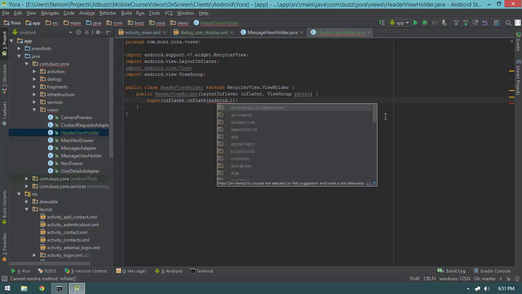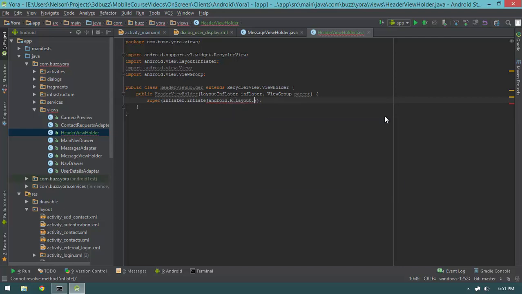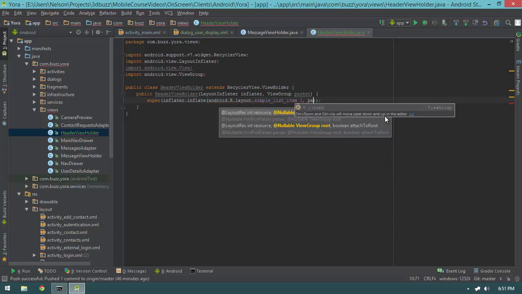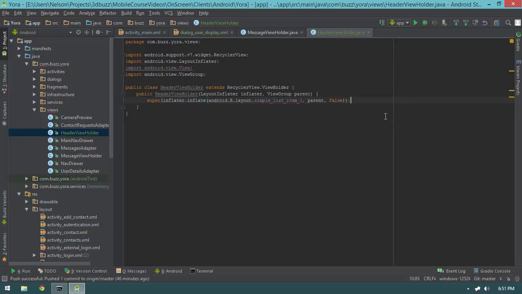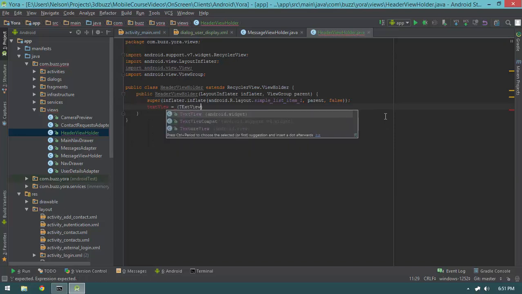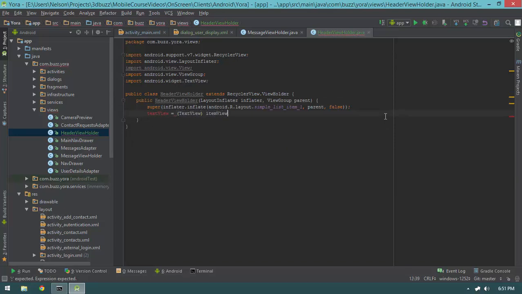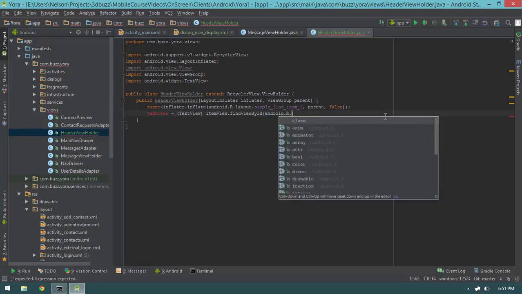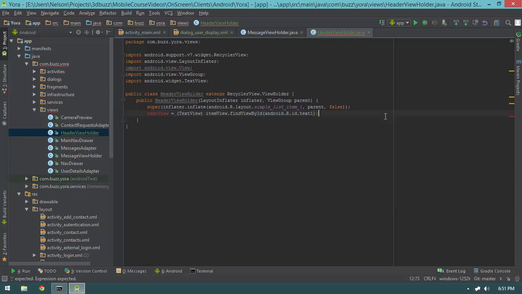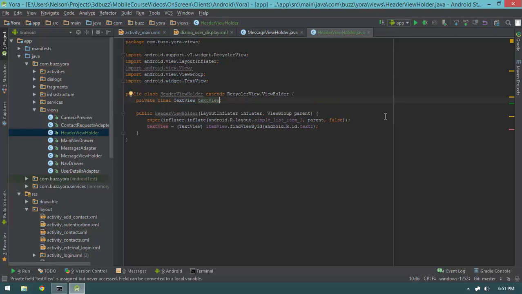Now, the resource that I'm going to be passing in is going to be a standard resource. So I'm going to do android.R.layout.simple_list_item_1, and then I'm going to be passing in parent and then false for its third parameter. Then what I'm going to do is say textView equals cast to TextView itemView.findViewById, android.R.id.text1, and then we'll go ahead and create a field of TextView, and alias it out into a final field.